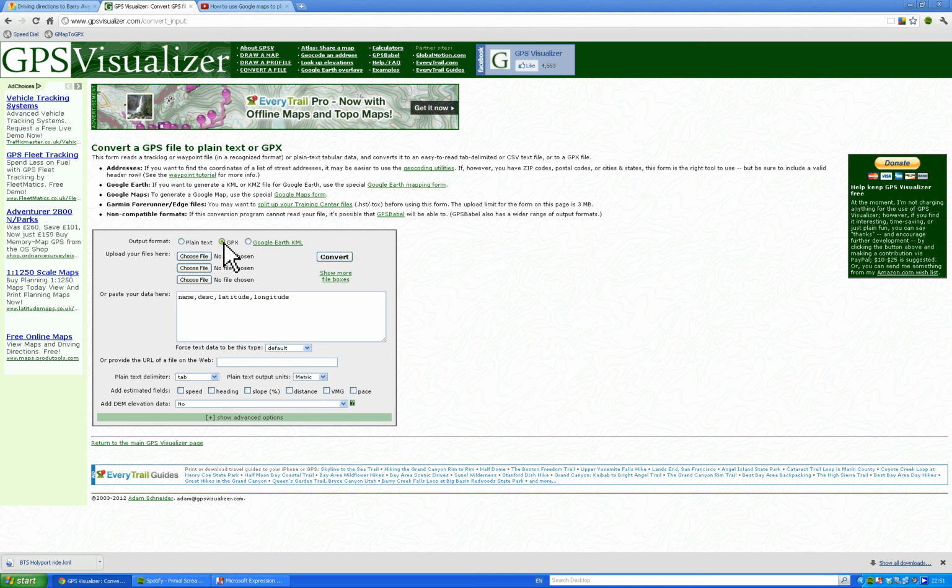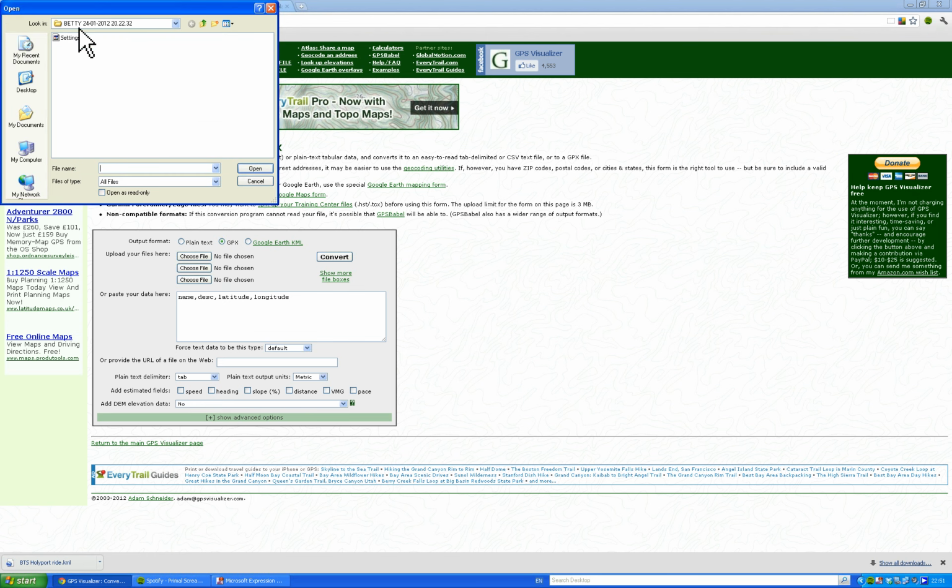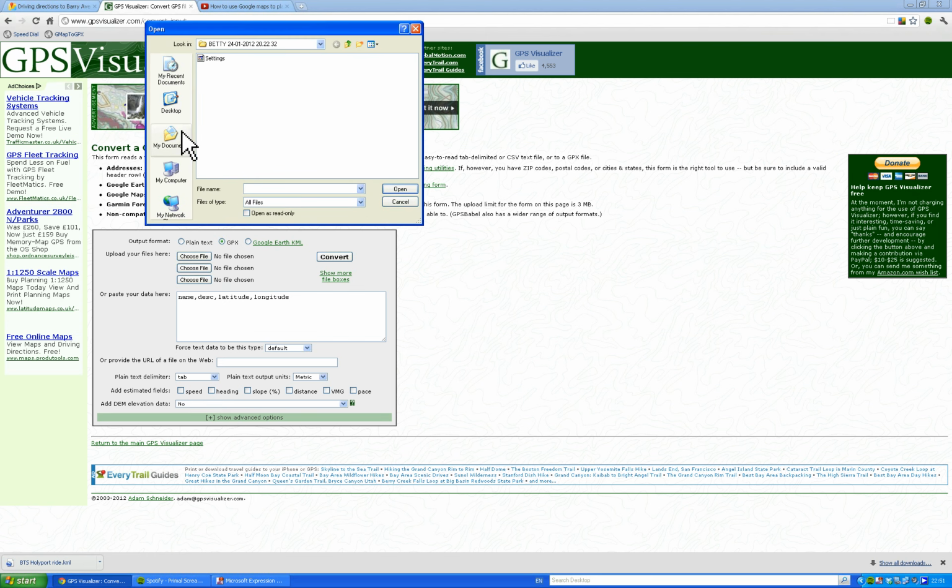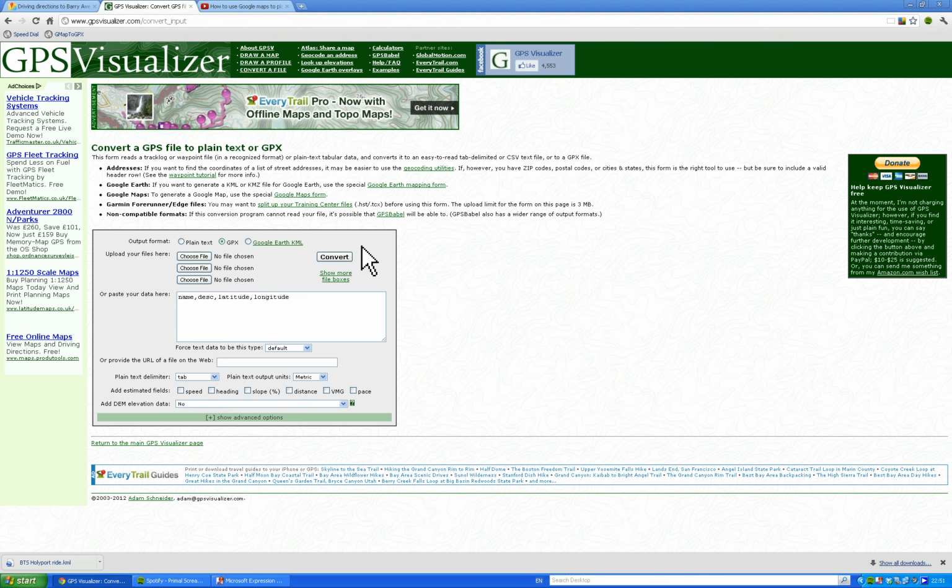So what you do is the site opens up and I say I want a GPX file. I go here, choose a file, and then what that does is open a box. It's going to go back to my documents, downloads again, open that up. There's my BTS Hollyport Ride, so I've chosen that. I'm going to open that. So you can see in here, the file that I've chosen is a BTS Hollyport Ride KML file extension, and I'm going to convert it to a GPX file.